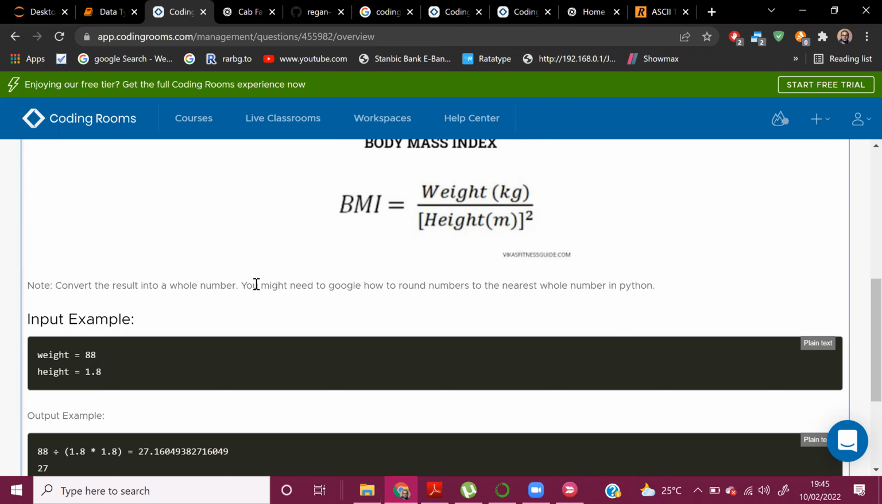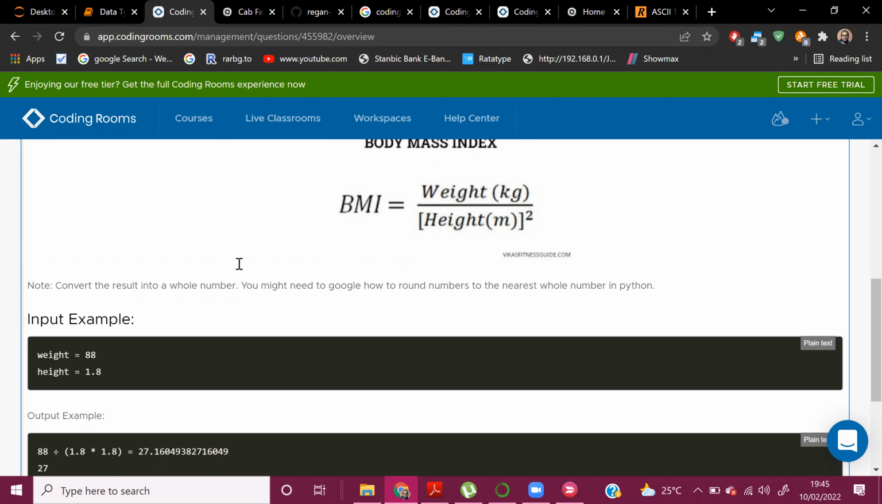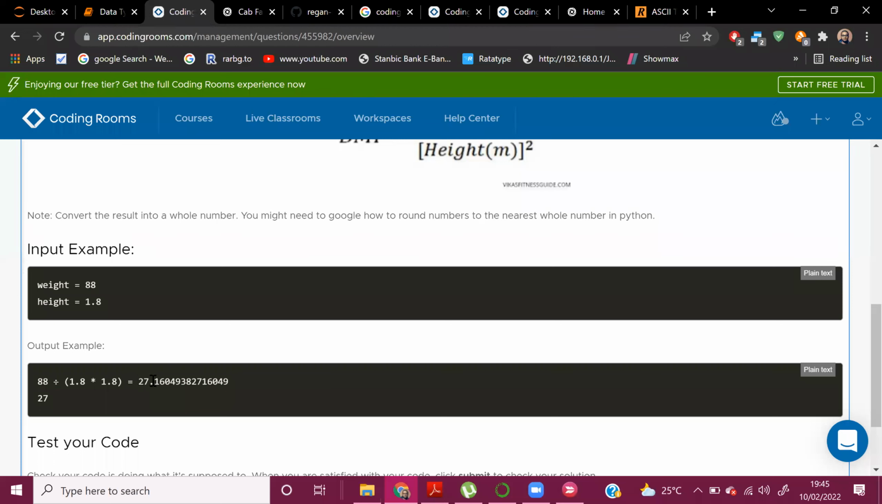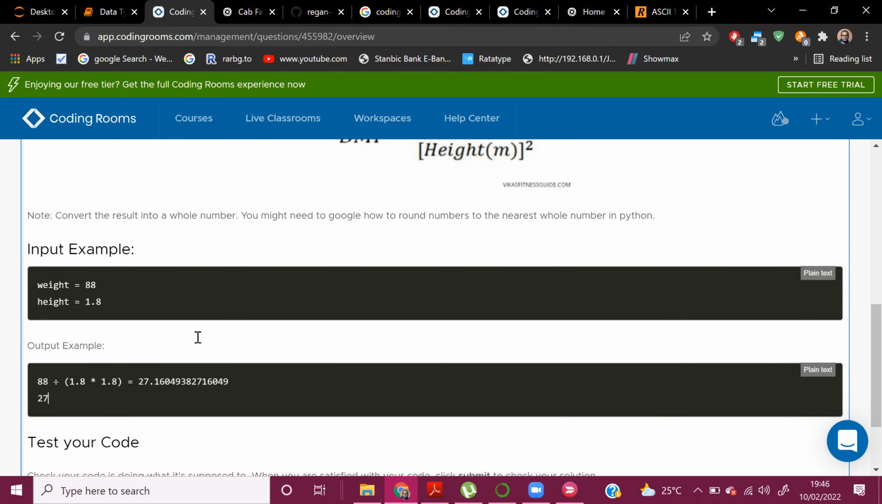You might also need to Google how to round numbers to the nearest whole number in Python. So you need to round off, like this one here, you can see it's 27.160, whatever, but our output should be just 27. So you get the weight from the user, the height from the user, then do the calculation, and then return a whole number of the result.